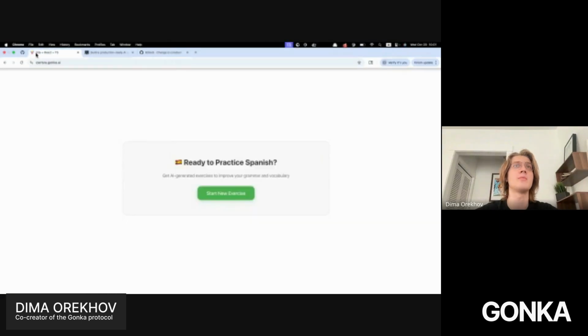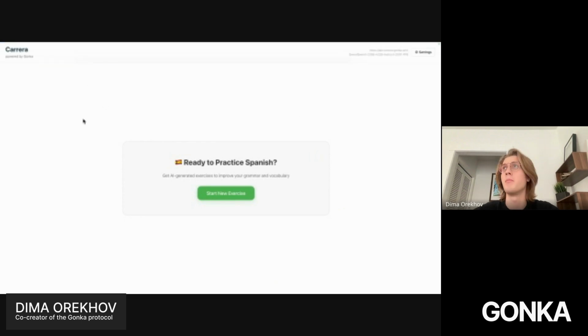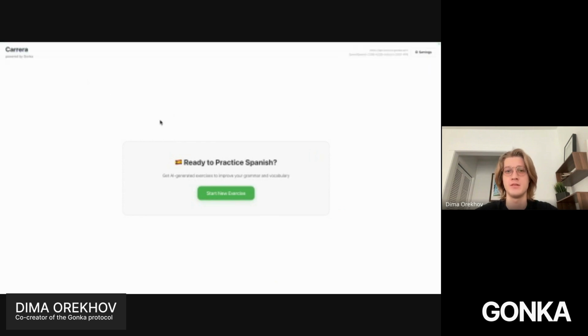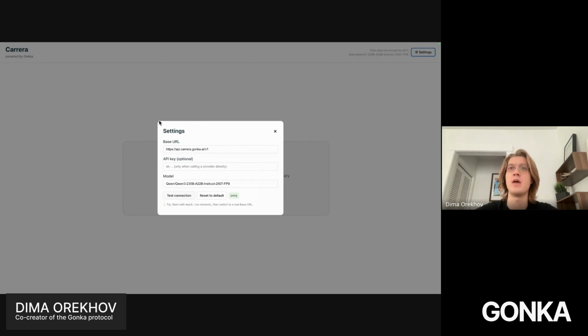Let's first show the app. So this is a public hosted demo. You can access it at Carrera at Gonka AI, and use it as an example app. It's a simple language learning app that uses AI to generate and grade exercises. It has a simple settings panel where you can point it to actually any kind of OpenAI compatible API. We use Gonka API, and you could select a model here.